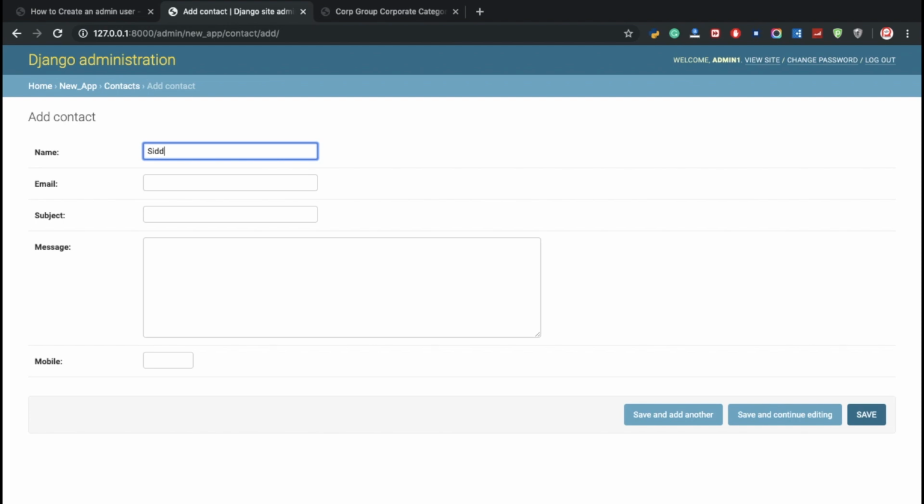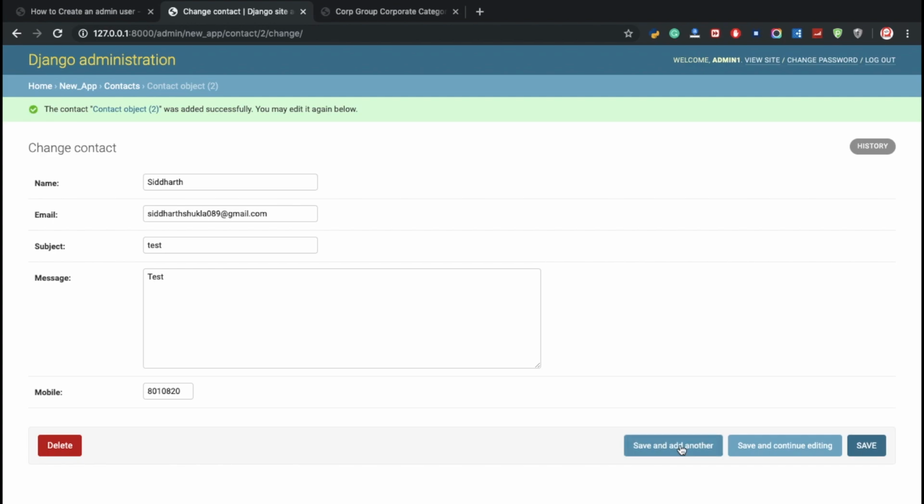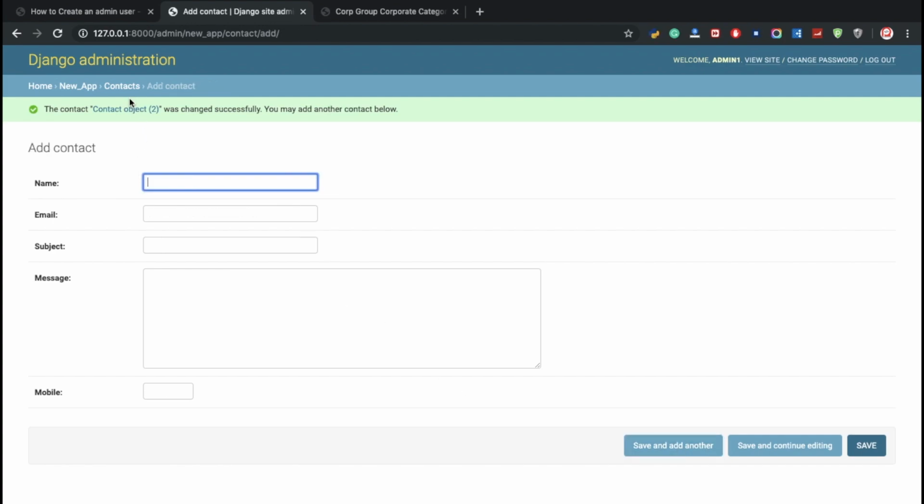I'm going to put the name Siddharth, and the email ID Siddharth Shukla089@gmail.com. This is my personal email ID. Type test, and whatever number you have. This is an integer field, and subject is a text field, so a text area came automatically from Django. Now, save and continue editing. This is successful. Now save and add another. So now just check again.